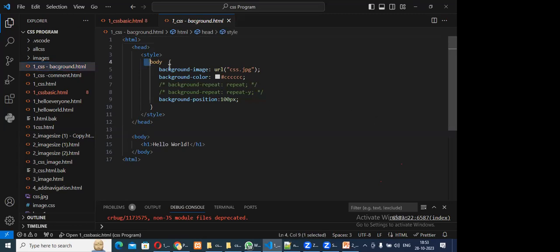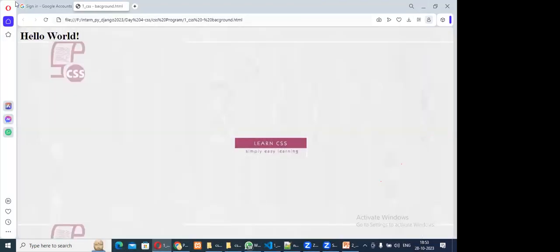So in the body section, what we have kept is background image URL css.jpg. That's why it is coming. So you want a different image, correct? From where can I get the image? Let me wait. I will put some different image. So I am coming here in the zoom and I will take one image. Just stop for a minute. I will share a screen again.